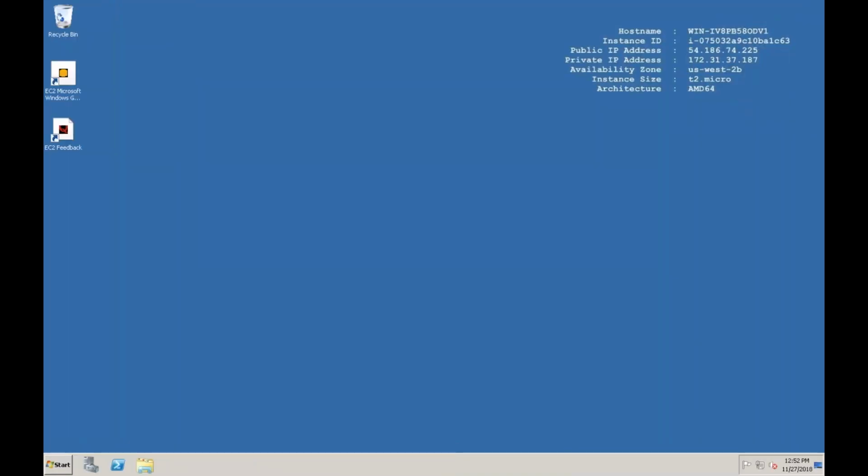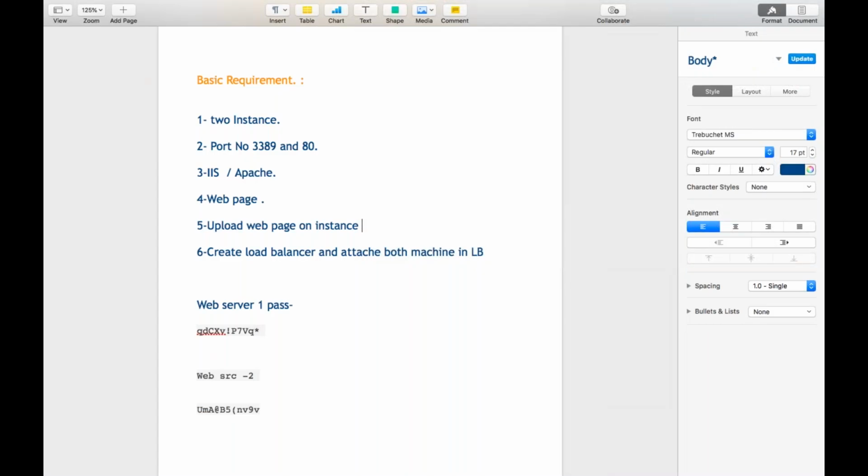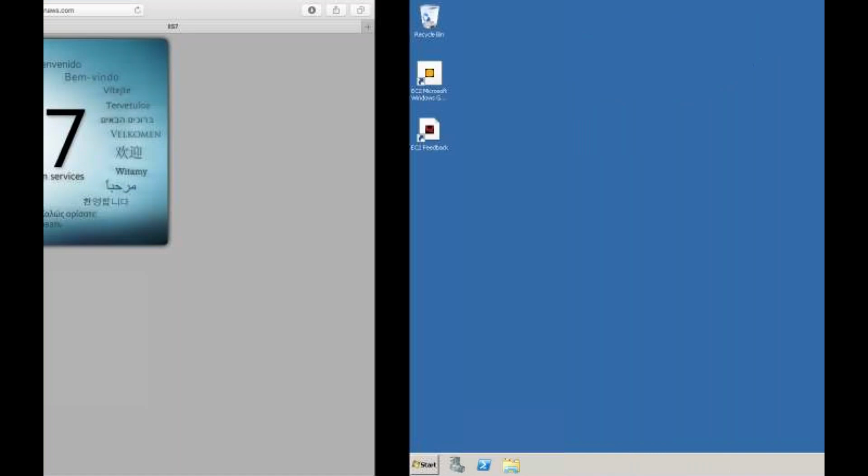This is the part related to the load balancer, meaning how we can create a load balancer.